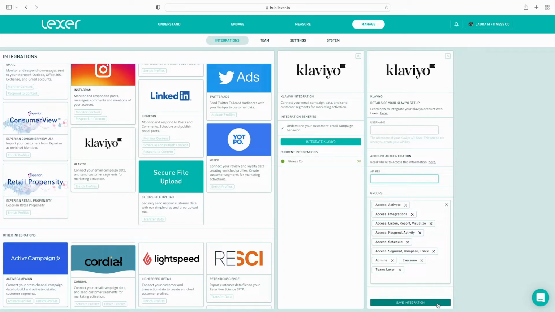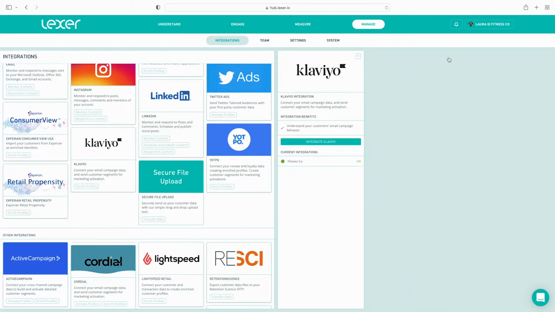The Lexer team will need to do some final configuration work once your Klaviyo account has been connected successfully, so please contact your success manager or Lexer support to get this done. You can also capture and track Klaviyo segment audiences in Lexer by simply adding the Klaviyo segment ID to your Klaviyo tile in Lexer. You'll just need the IDs for each Klaviyo segment, and these can be found in your account.